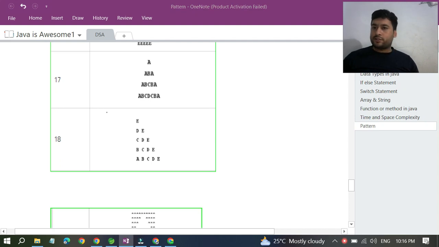And now let's talk about pattern number 17. We have already discussed pattern number 16 and it's completed. In this video we will discuss pattern number 17, and it's a very important pattern. Many people are confused regarding this pattern, so I hope you can watch carefully so that you don't get confused.